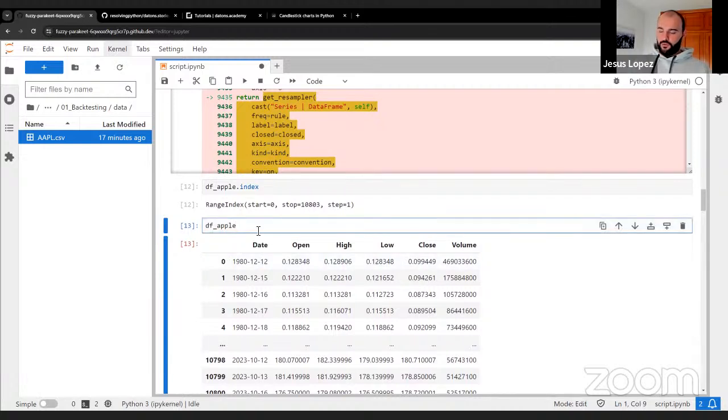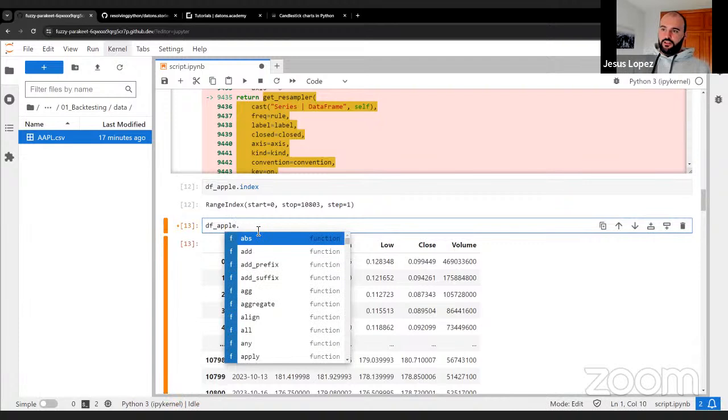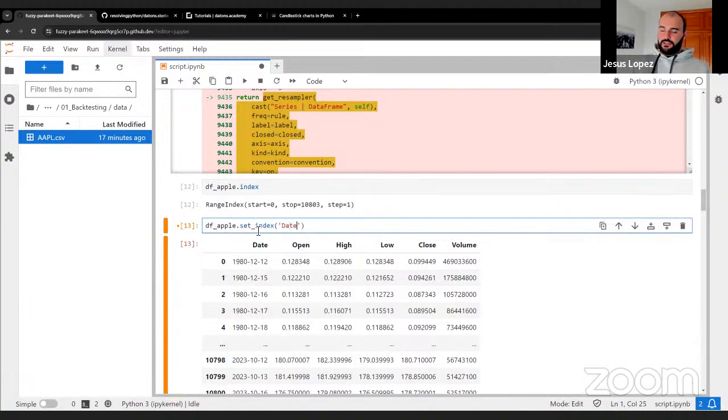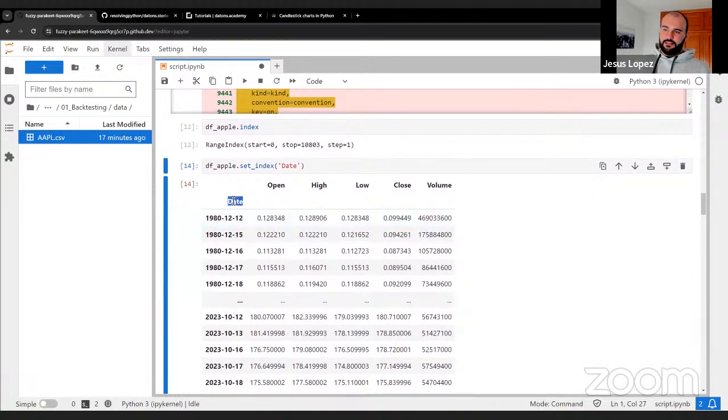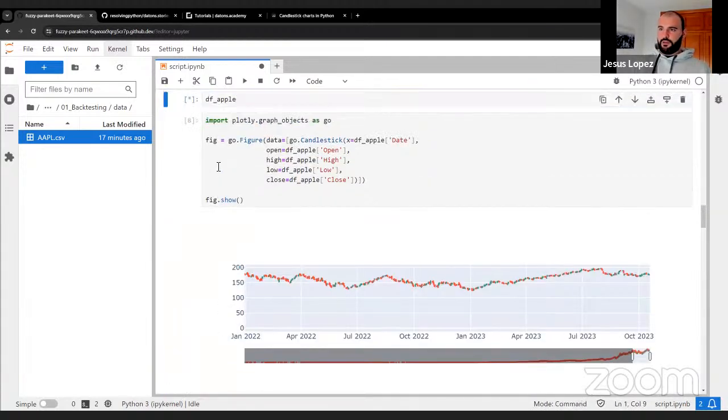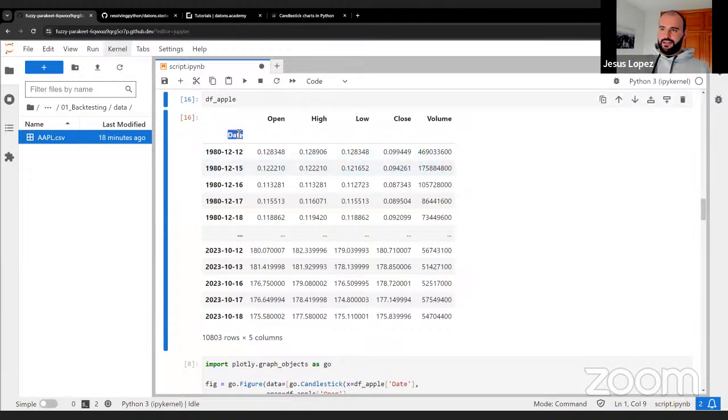Therefore, if we want to change it to a datetime, we need to put this column into the left side of the data frame. To do so, we use the function set_index, with the column date, and then we execute, and we see the date column on the left side. To override the results, we need to save it back. And now when we ask for df Apple, we have the date column on the left side.